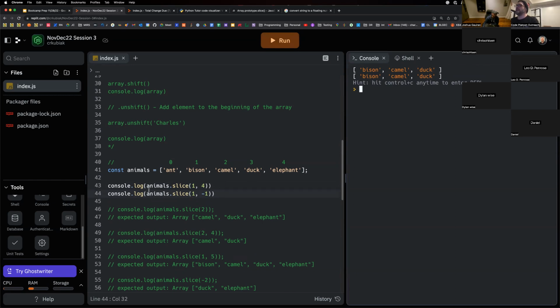Can anyone take a stab at what the difference might be between these two things? And why it's important that they're different? So in plain English, this slice is telling me start counting at the index position 1 and keep counting until the index position 4, but it is exclusive. This is saying start counting at the index position 1 and keep counting into the last element in the array, which is exclusive.